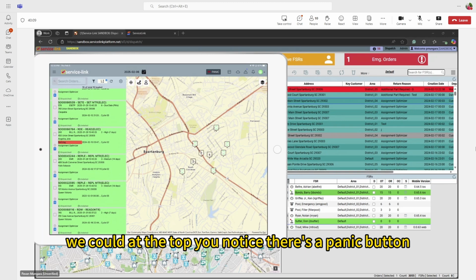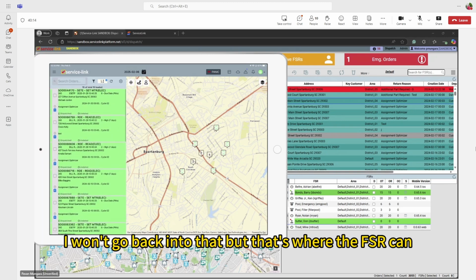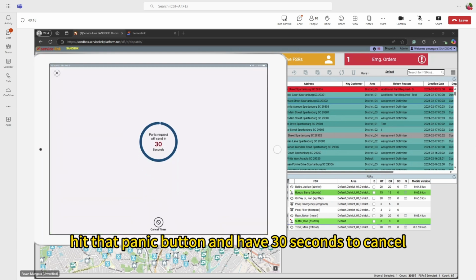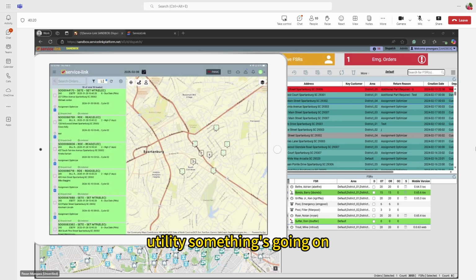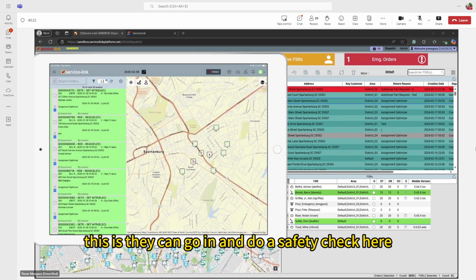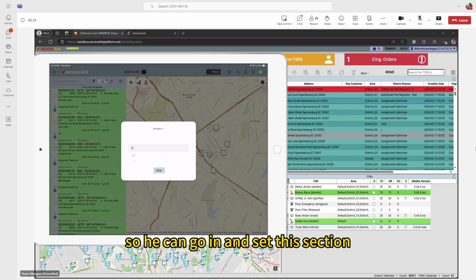At the top, you notice there's a panic button. We talked about the panic button, so I won't go back into that, but that's where the FSR can hit that panic button and have 30 seconds to cancel. If they don't, it's going to alert somebody back at the utility that something's going on. They can also go in and do a safety check here. They can do it themselves. As you see, he's pulling it up there, so he can go in and set the safety check.